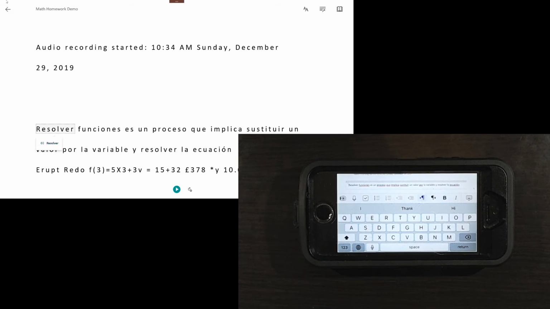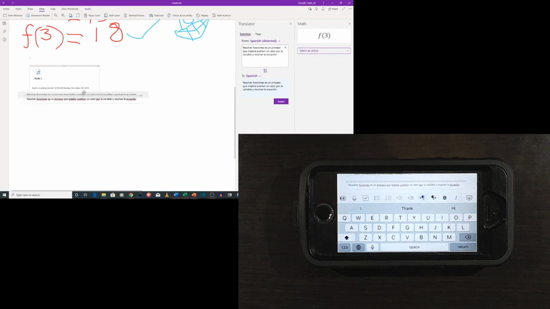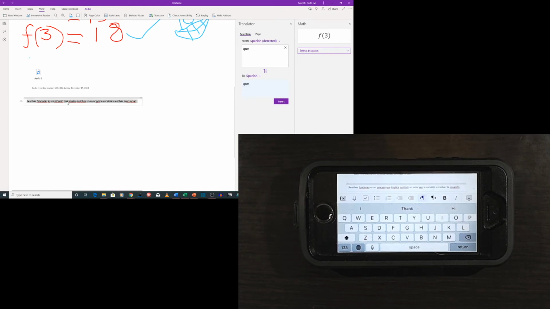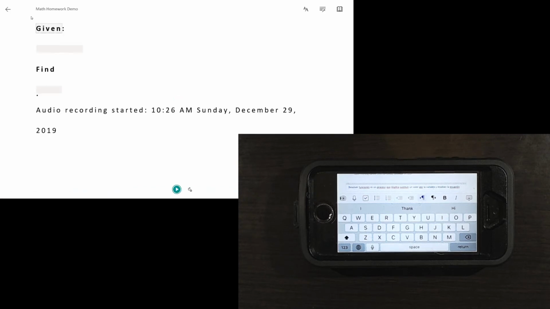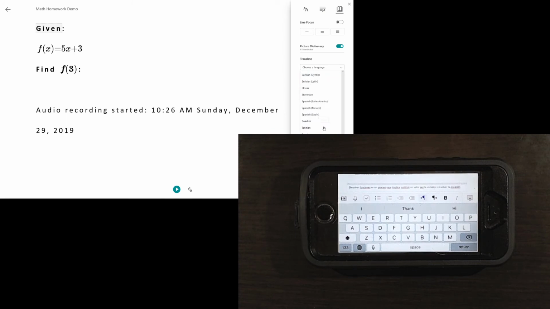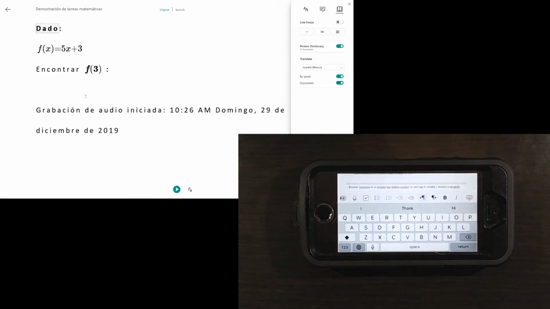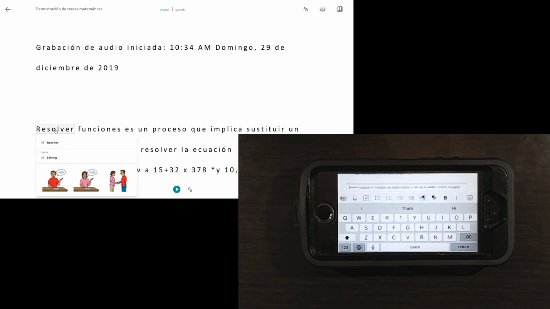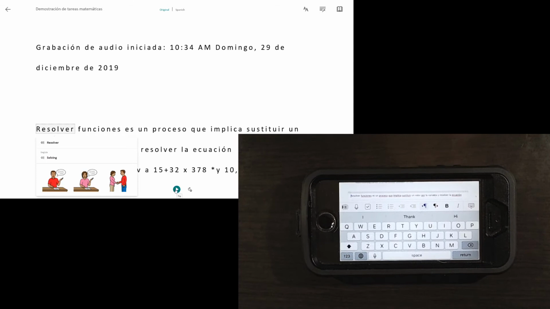Resolver. No. Why isn't it working the way it was working before? Let me try this. Do I need to do something? Reading preferences, let me see. Oh, okay, translate user language into Spanish. Okay. Okay, let me go down here and let's see if it'll play it in the Spanish dialect.